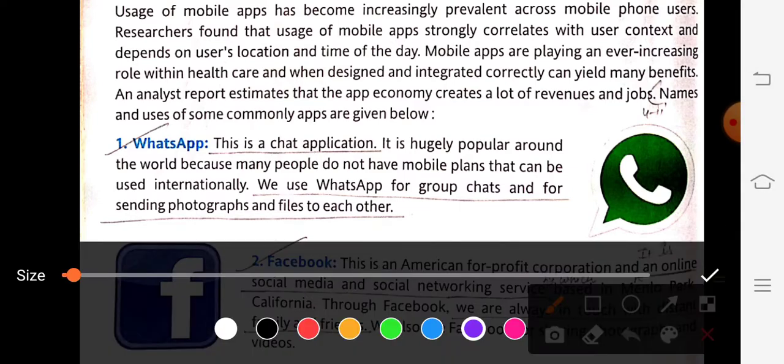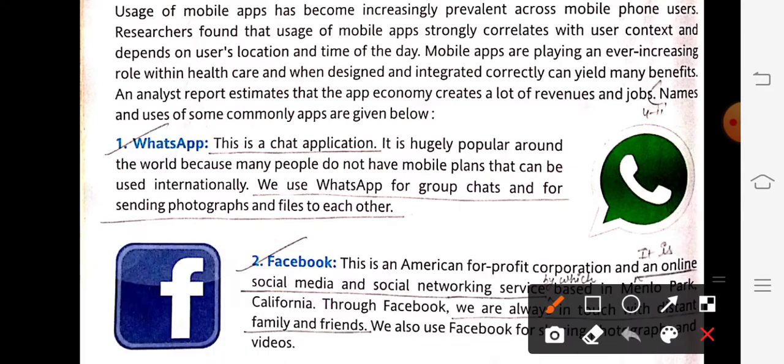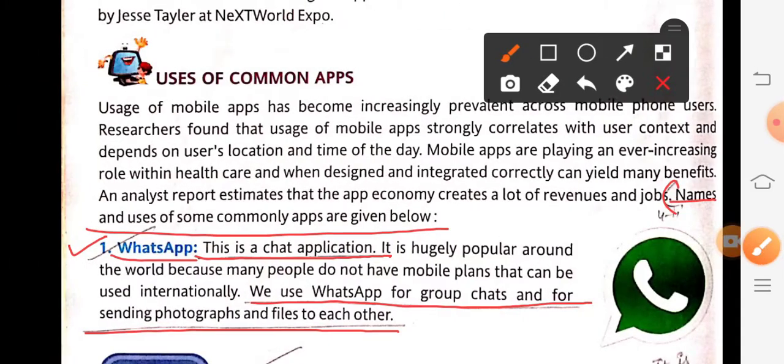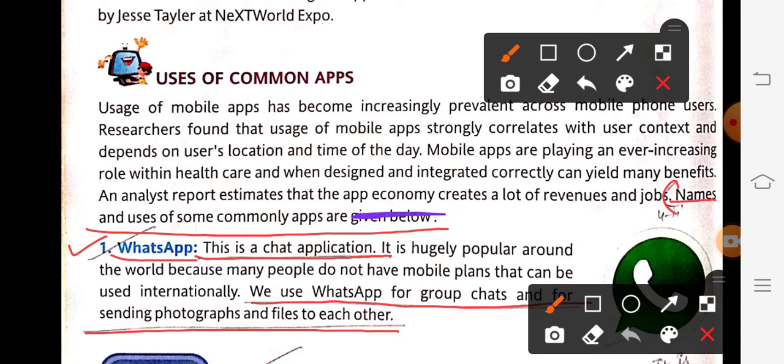See, यहाँ पे आपको लिखना है जो भी रेड कलर से मार्क है. Look at here. Red color से already I marked it. Names and uses of some commonly known apps are given below. लिखा हुआ है ना. तो इस पे आपको क्या करना है, जो लिखा हुआ है names and uses of some commonly known apps are को लिखने के बाद given below you will cut it.